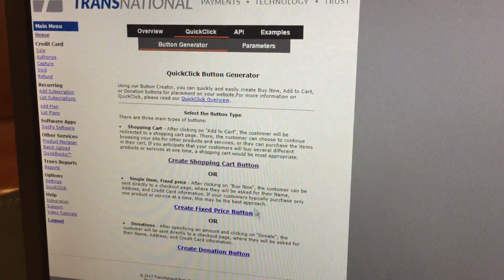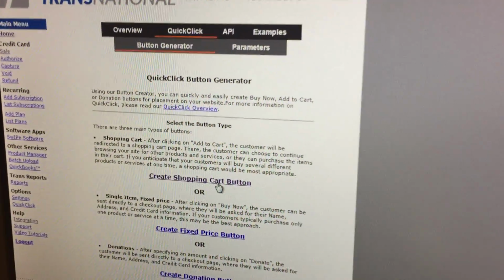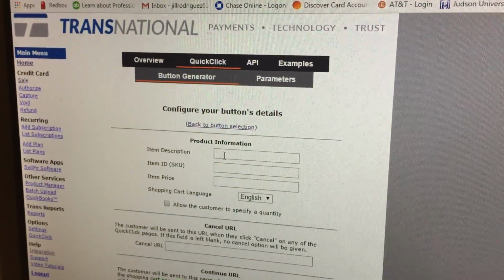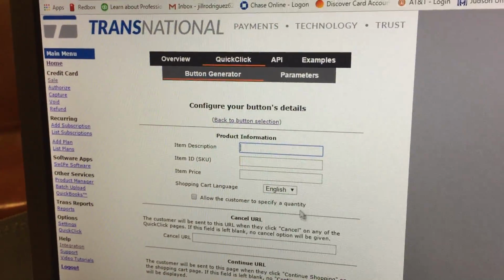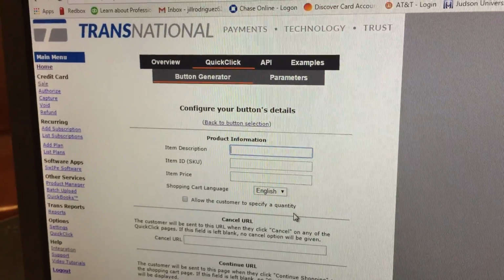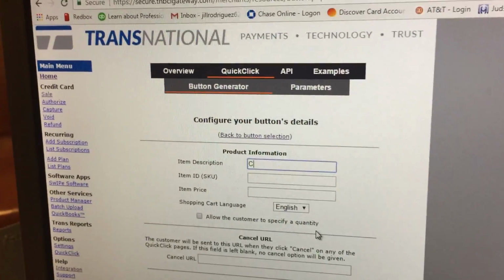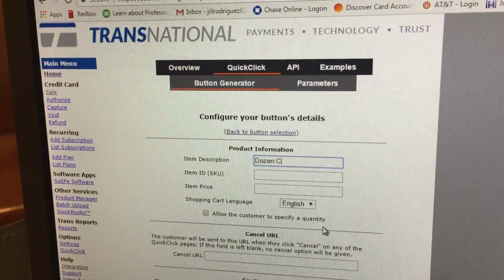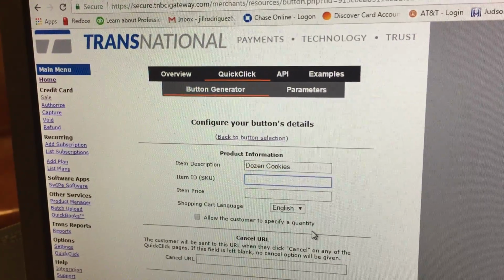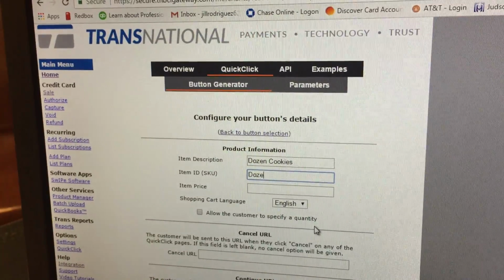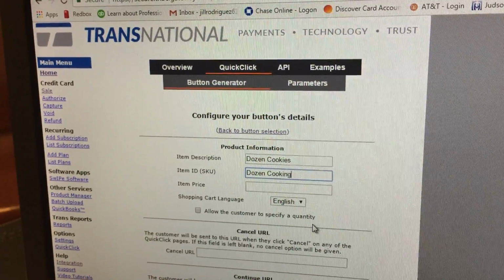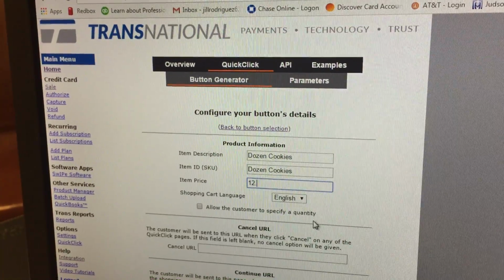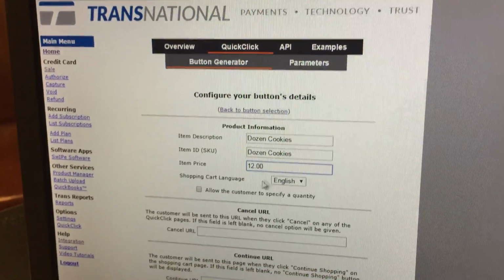The one for a shopping cart for Hugs for Home, you're going to want to use the create shopping cart button. At this point, it's going to ask you a couple different pieces of information regarding the products you're selling. So for an item description, you may want to put in dozen cookies. The item ID will be the exact same thing that you're putting in as the item description. The item price will be the price that you want to charge the customer for that product.